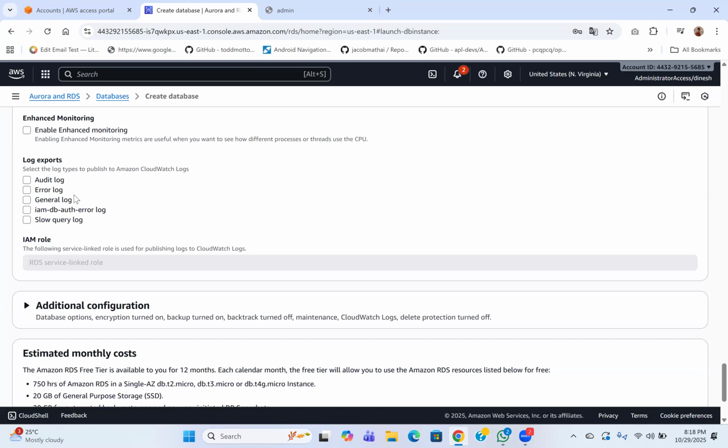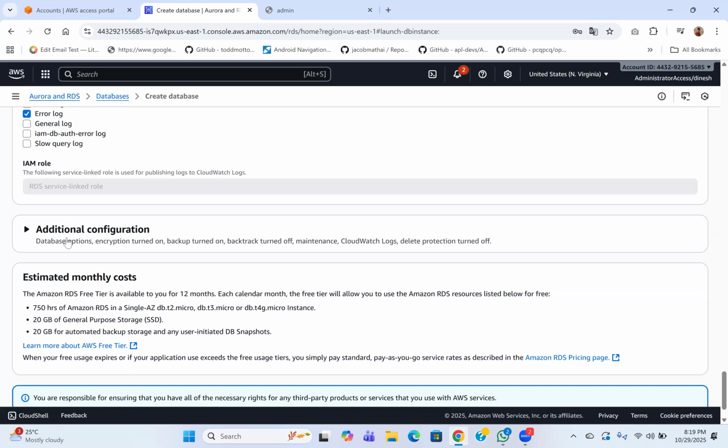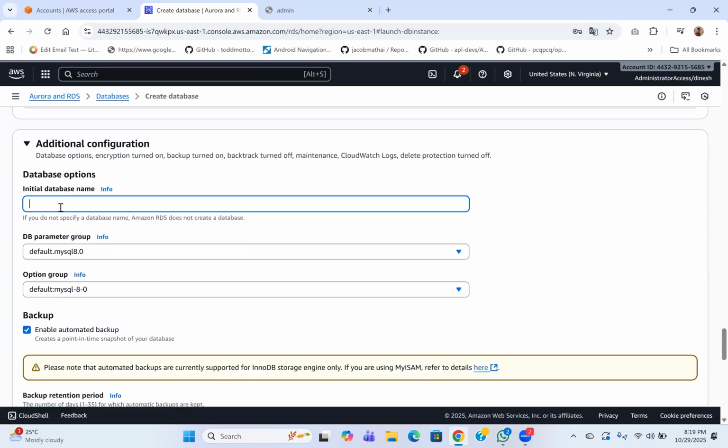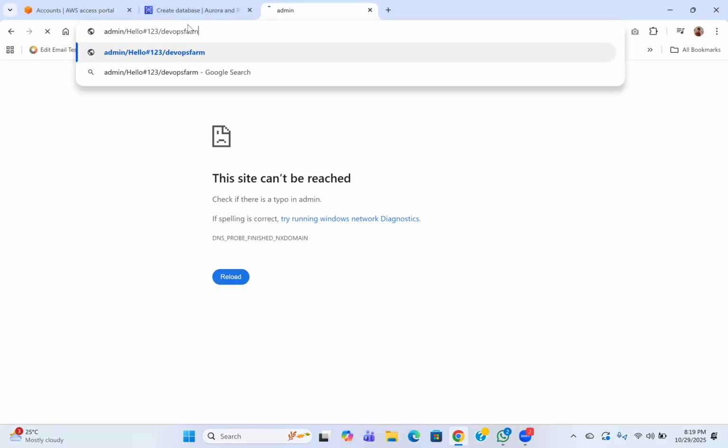Now, what kind of log do you want to store? You can select here. Let's say I will select error log. And additional configurations. If you have worked with databases, whenever we create a database, we create an initial database in a SQL server. So let's say I will say DevOps farm. This is my initial DB name. I will store it here so I will not forget. And port number 3306.